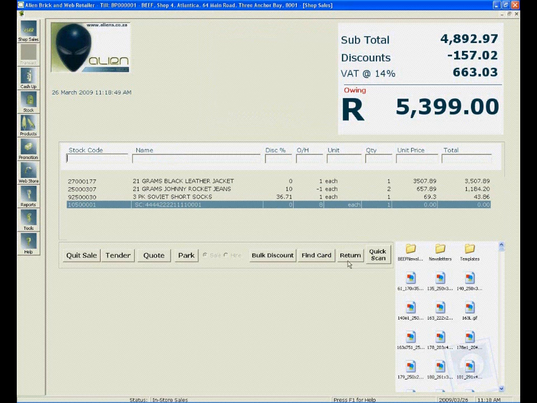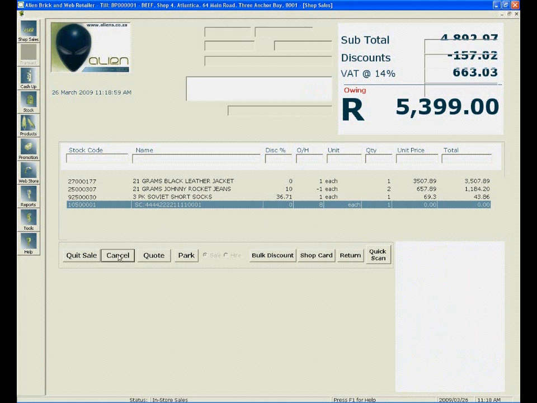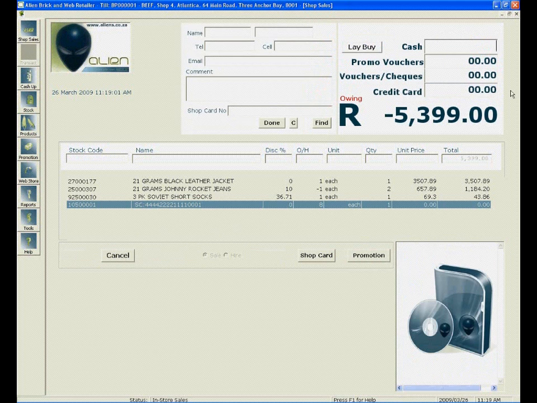I can also at this point return goods that the customer may have brought back, and the system will ask me for the previous invoice number. But for the purposes of this exercise, let's tender, and let's say the person pays by credit card. The other option I have at this point is I can enter the customer's names and details here.